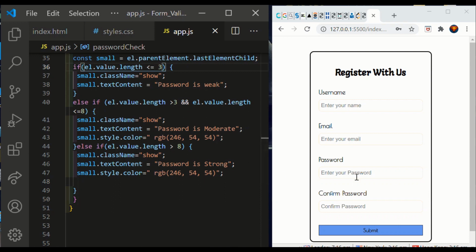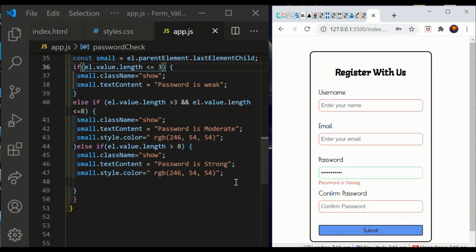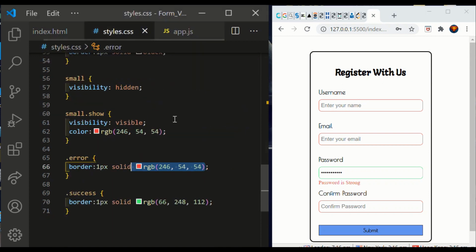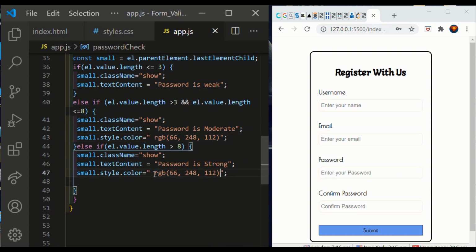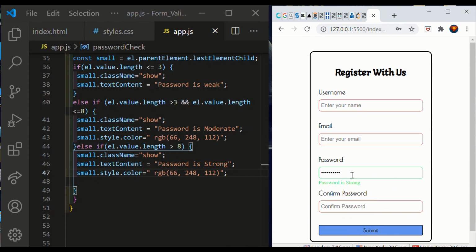And it's moderate. Okay, maybe if I put something like this. What's the message? Password is strong, but why am I getting green? I should get it as green, right? Oh yeah, I copied the wrong one actually. So for the moderate too. Okay, and this one. Maybe now it's fine. Password is weak, or if I put something, password is moderate. Yeah, that's fine. That's perfect.